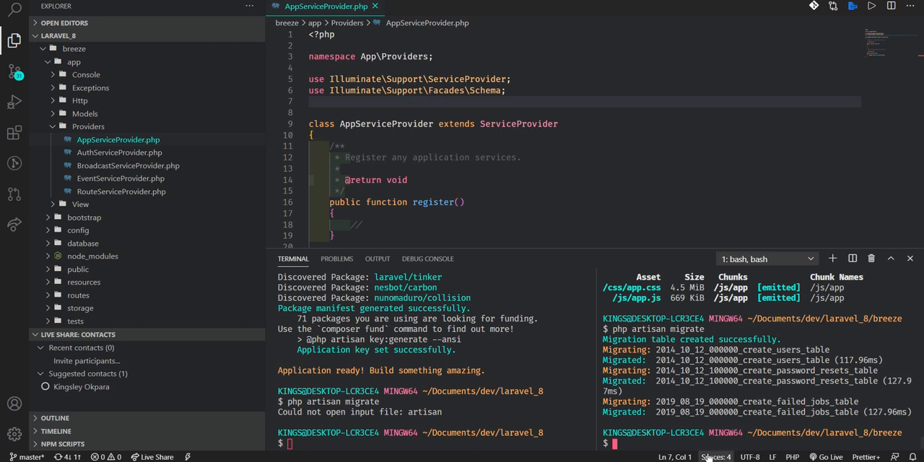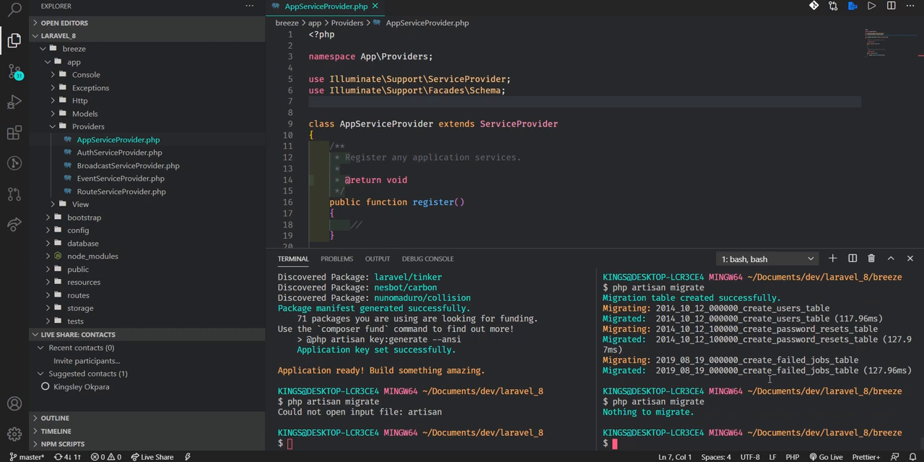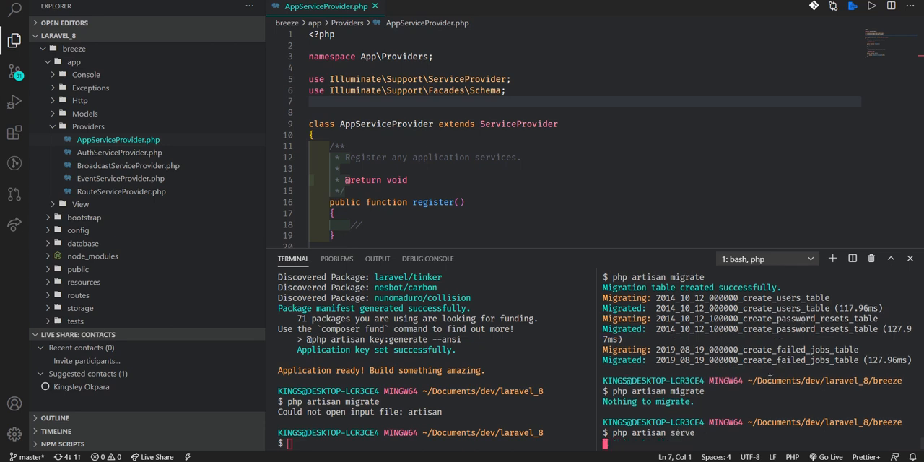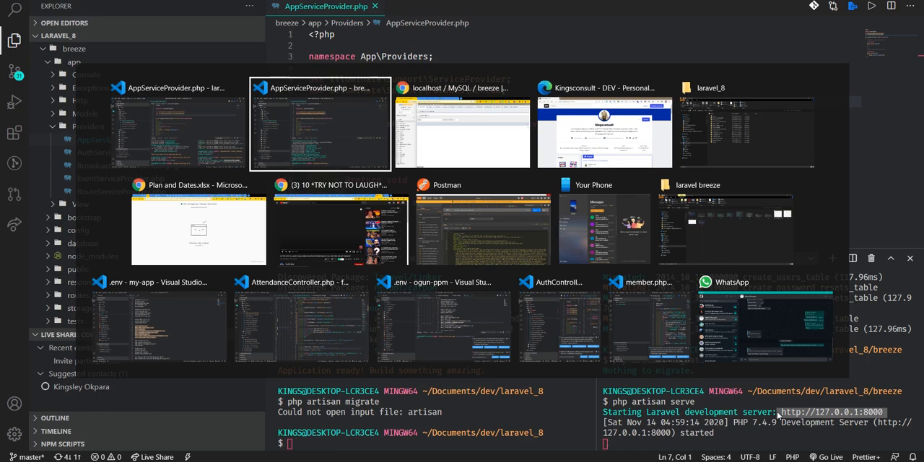Now we start our app. We say php artisan migrate. Okay, it has finished migrating. So php artisan serve. We start our app. Now if everything goes well, clicking on our app, this is supposed to bring us to this. Let's copy this down. Wanted to click on it, but it's not going.